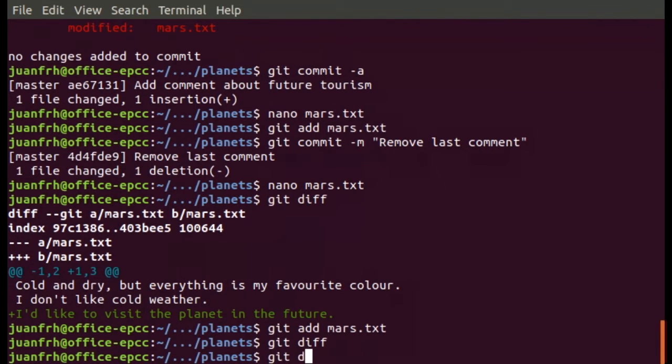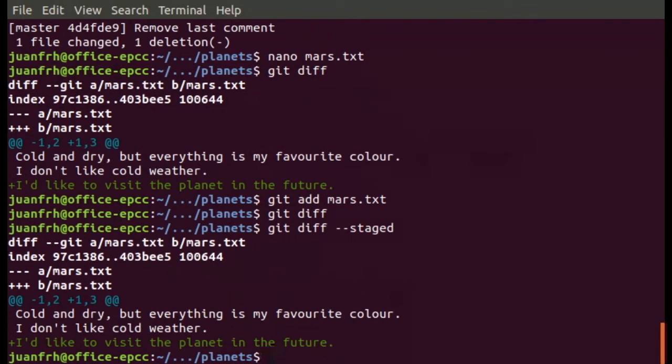I need to execute git diff --staged. In that case, I see the differences between the file that is in the staging area and the file that is committed to the repository.